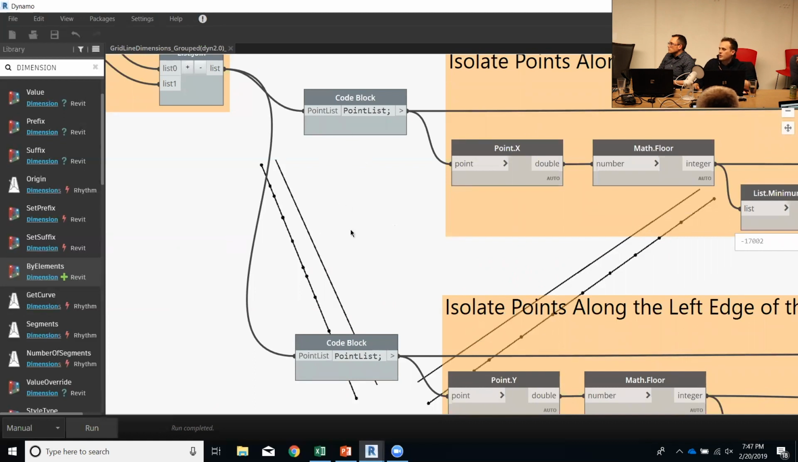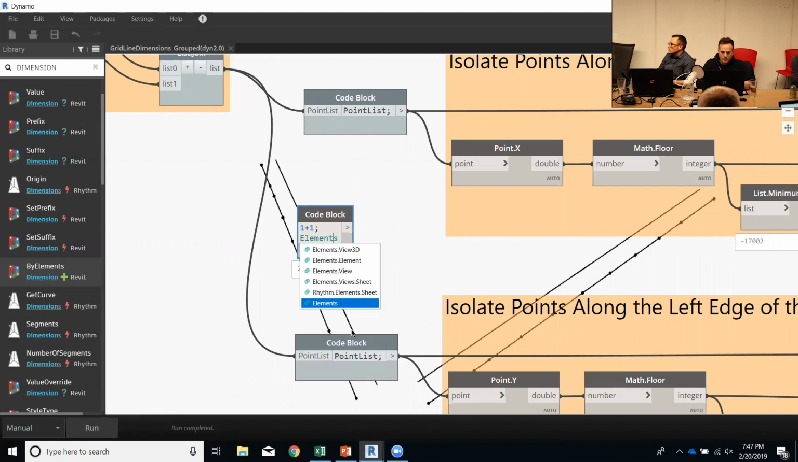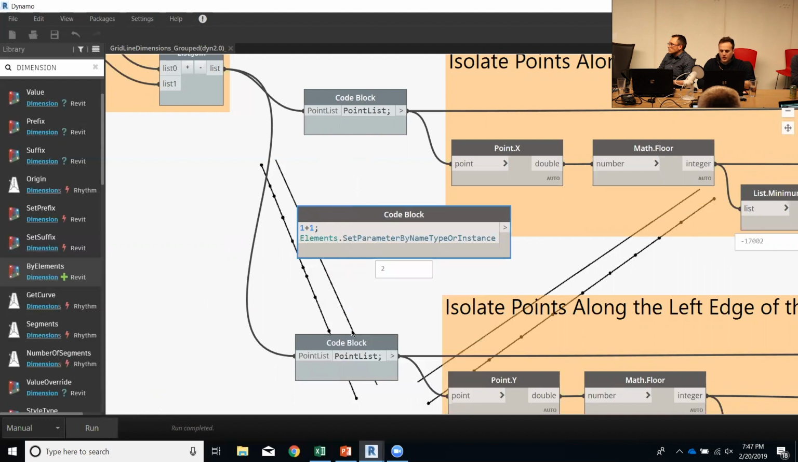There is the ability to define global variables in these code blocks. And code blocks are cool too because I can do, like, 1 plus 1, and run that mathematical formula inside of there. And these can get really complicated, where in addition to doing 1 plus 1, I could also use this code block to say elements dot set parameter by type or instance, and then specifically write those code blocks. So the same things that you're seeing with the nodes, point.x, point.y, you can type all those things into these code blocks and really compress your scripts to be very small.